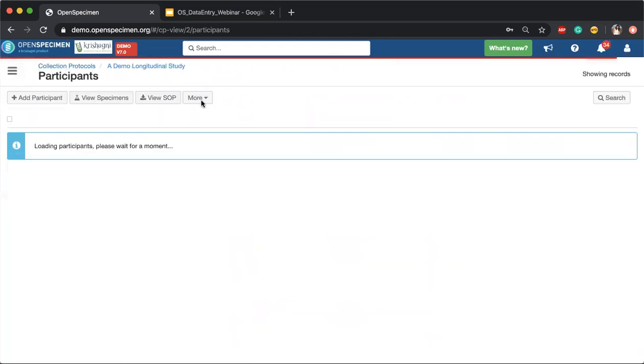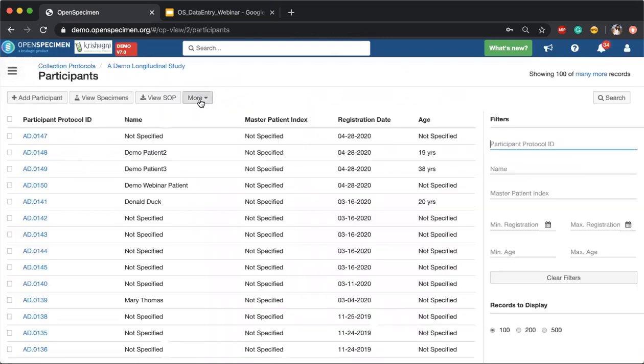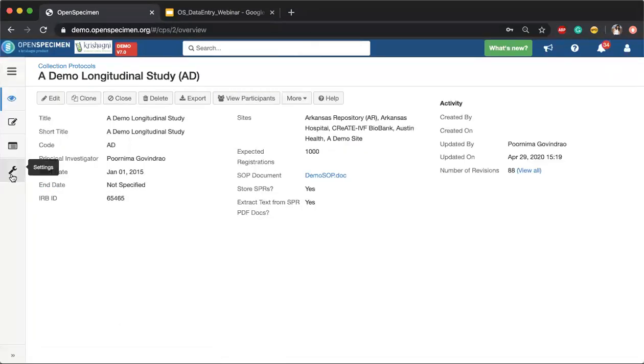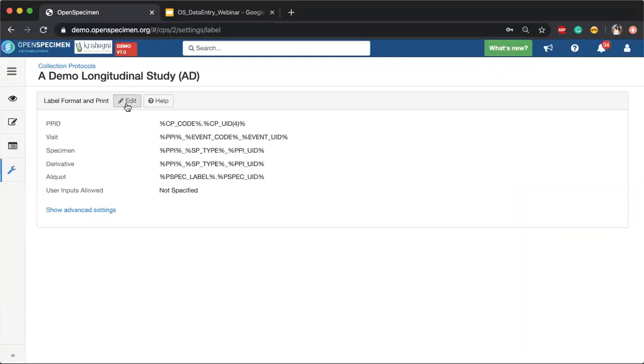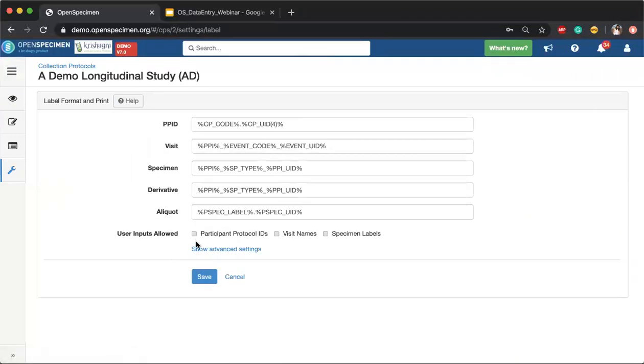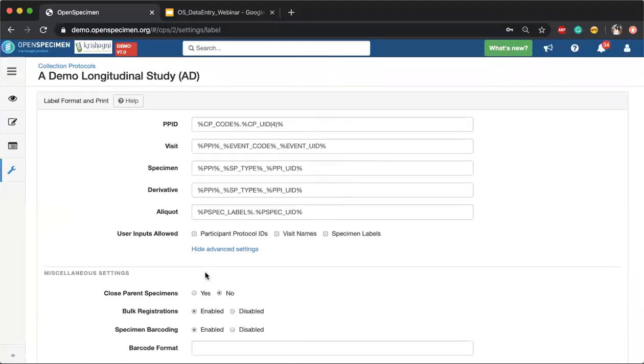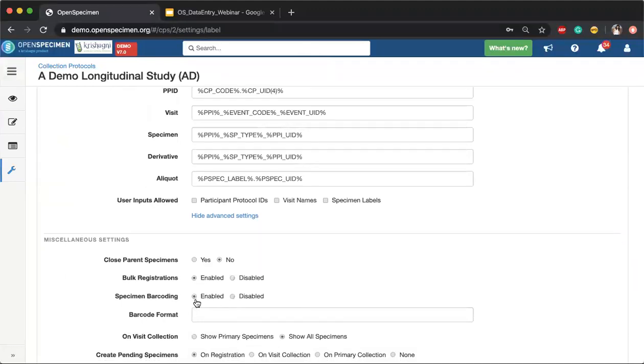Okay, and let me just show you what settings were done in my protocol. So if I go to my protocol settings, yeah, you can see all these details are set up. That is, I want barcoding, that's why the barcode field was enabled. Otherwise only the label field is visible.